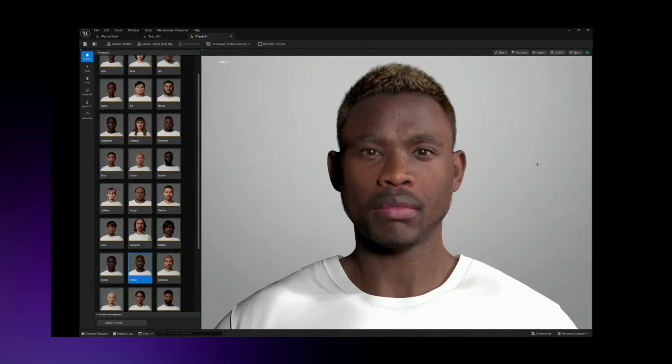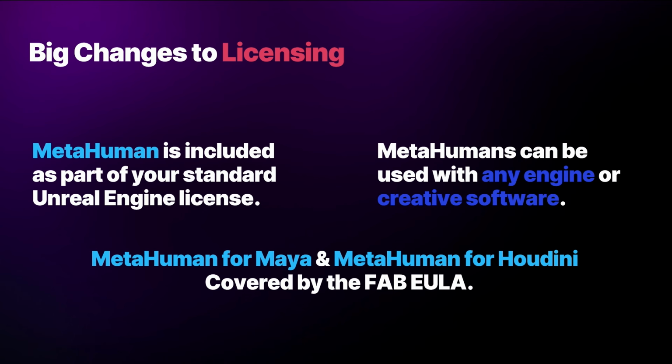On top of all of these new features, we've changed the licensing for MetaHuman. So MetaHuman now is included with the Unreal Standard Engine license, and we've also added MetaHuman for Maya and MetaHuman for Houdini into Fab under the Fab license. And the goal here is that you can use MetaHumans anywhere that you want. You can create a MetaHuman, bring it out into Maya, you can bring it out in Houdini, you can use it in-game, you can use it in your film, it's fine. The idea is we want to bring MetaHumans to more folks than ever, and these licenses allow you folks to do that.